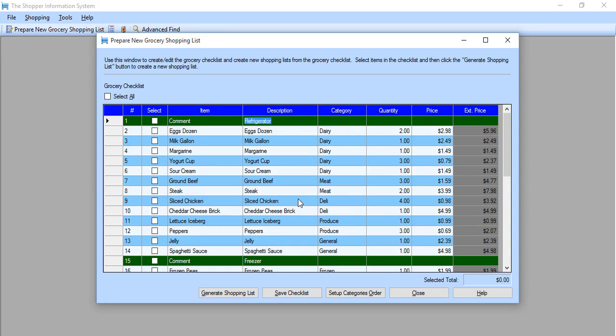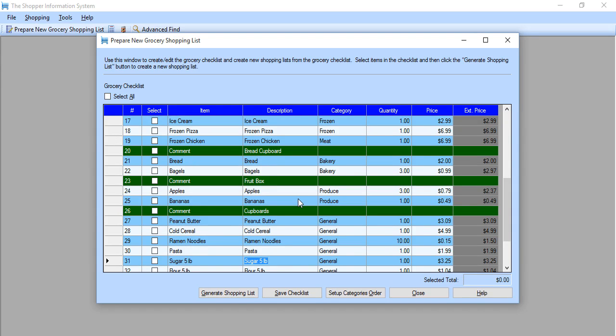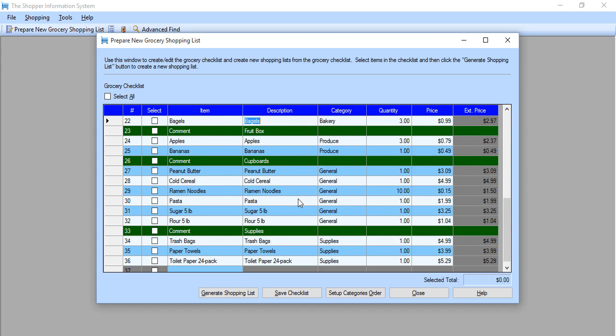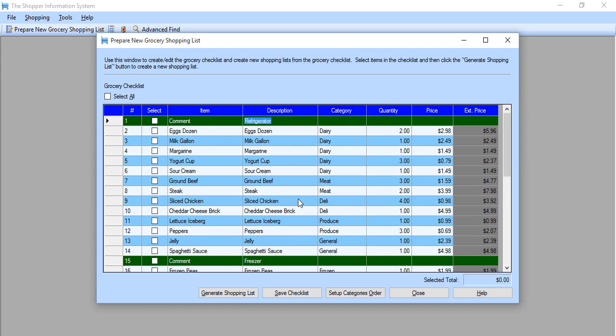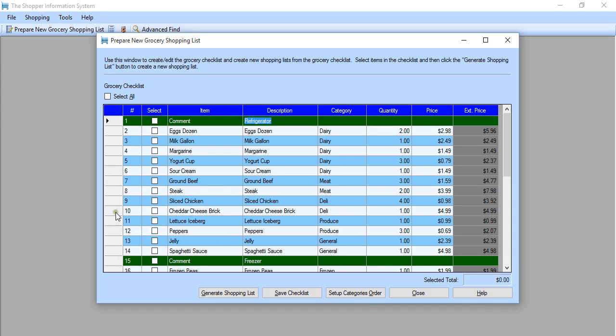Okay, here's the rest of our checklist, and as you can see, I've entered in all of the items. You can page up, page down, see all the items that are in the checklist. Okay, the next thing we might want to do is to do a copy row or paste row. Like, for example, if you want to copy ground beef, copy it, and then paste it down here.